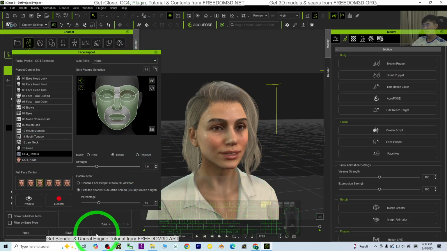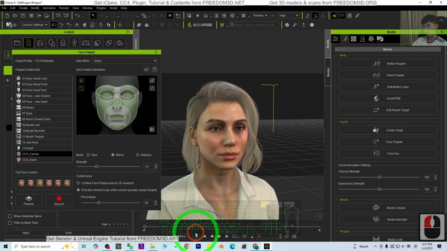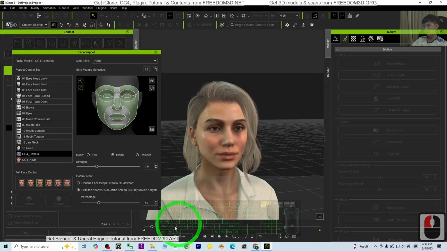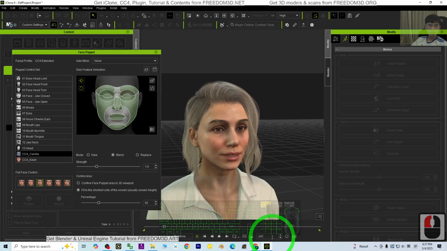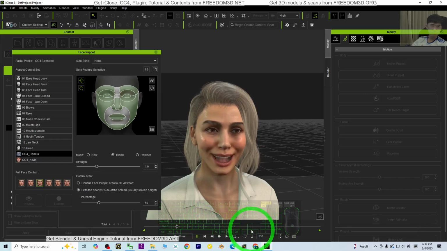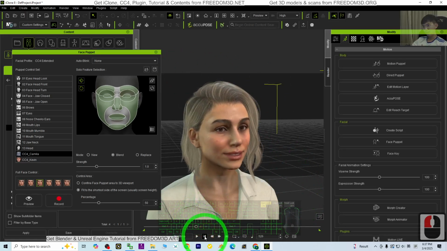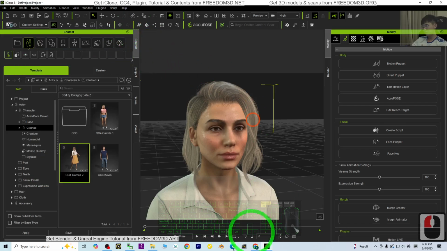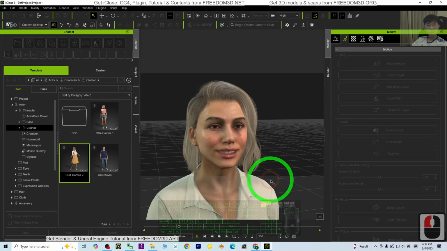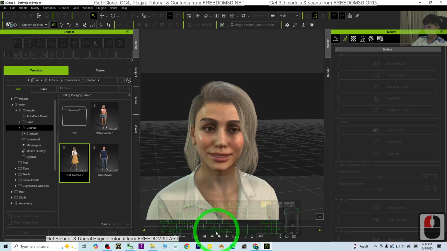Now it's already done. You can just play back and check. Everything already recorded inside the keyframe, and it is ready for you to render. At this moment, you can just close the face puppet. It's already there. It already done the recording.